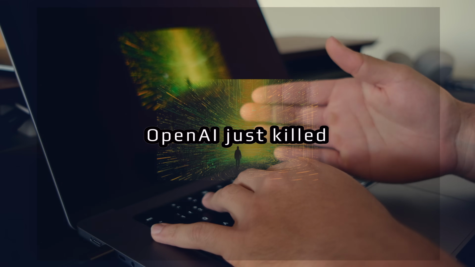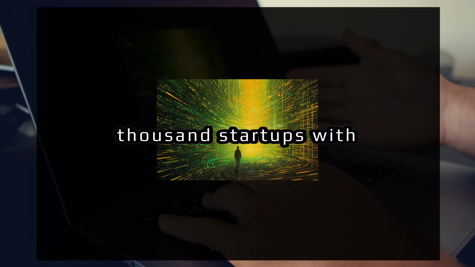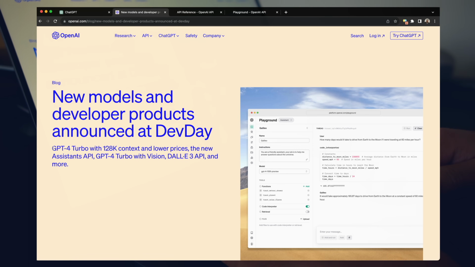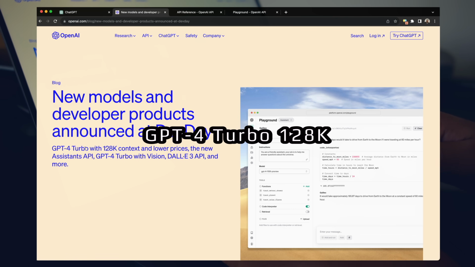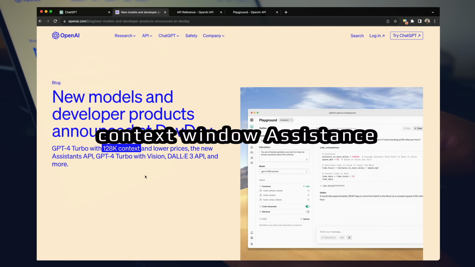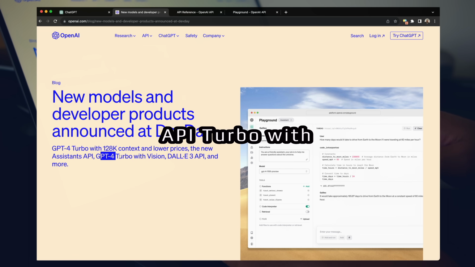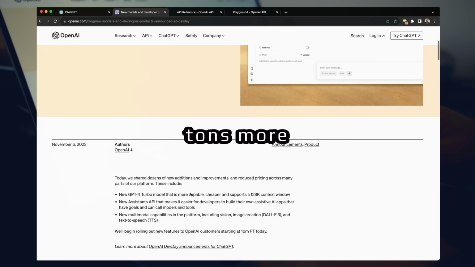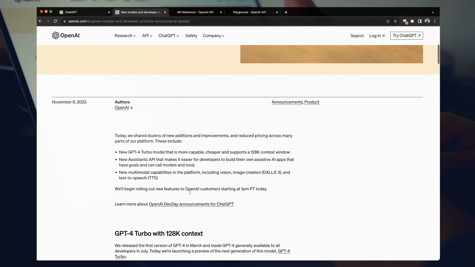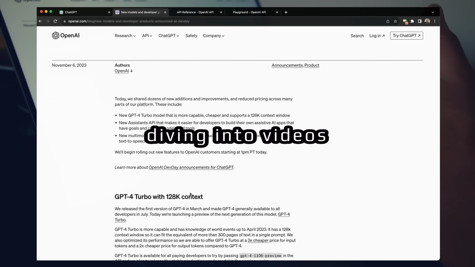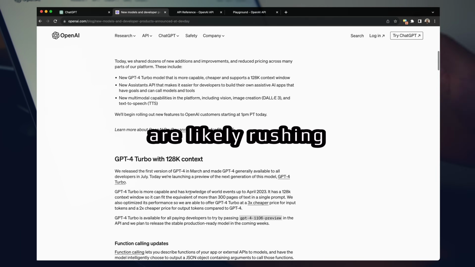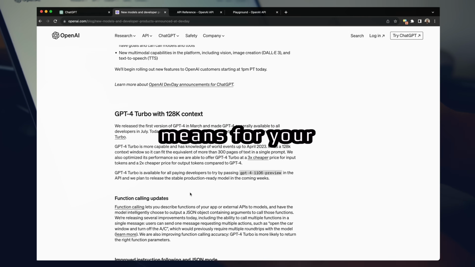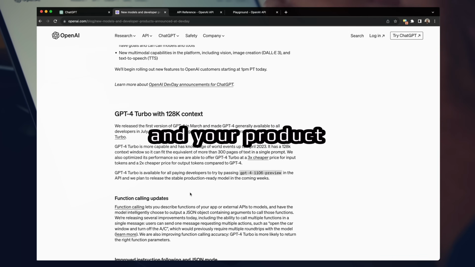OpenAI just killed more than 1,000 startups with their latest announcement on Monday with GPT-4 Turbo, 128K context window, Assistants API, Turbo with Vision, DALL-E 3, JSON mode, and tons more. You already know this though. You've been deep diving into videos, content, code, and are likely rushing to keep up with what it means for your engineering work and your product work.